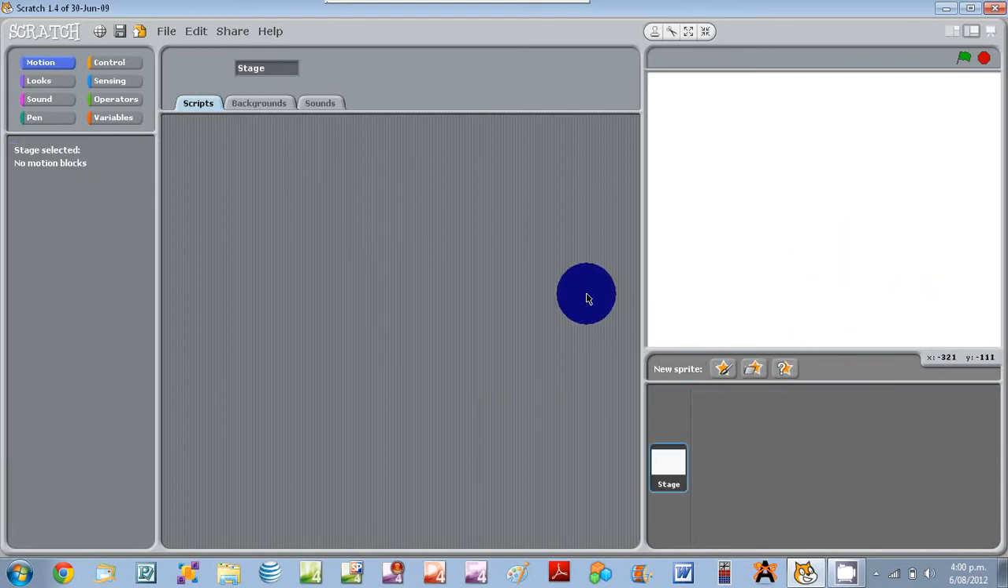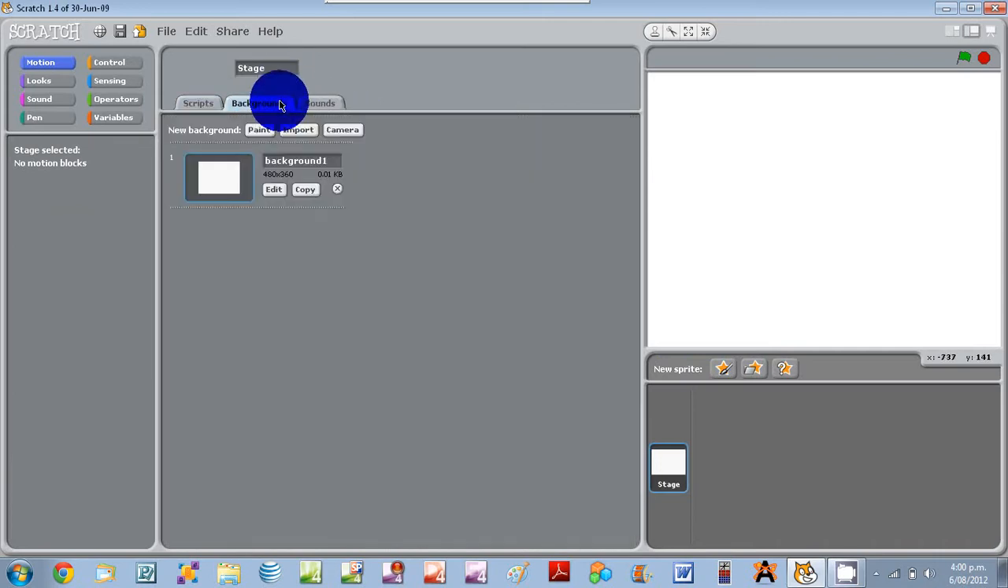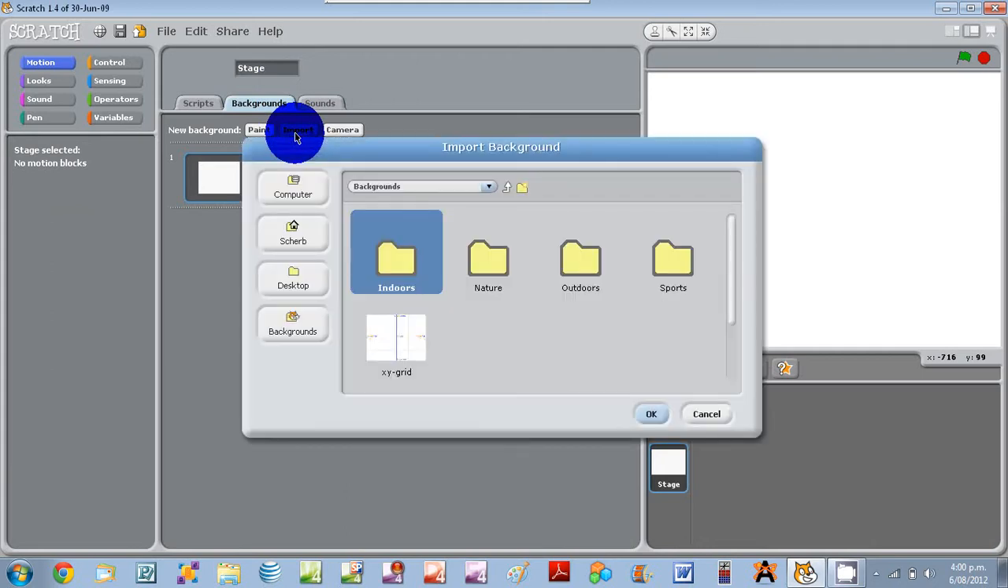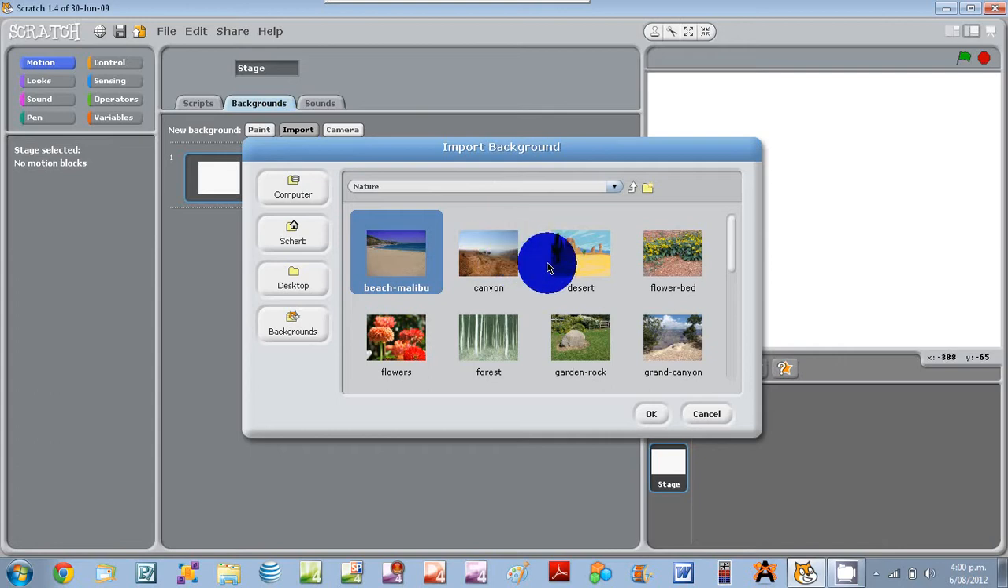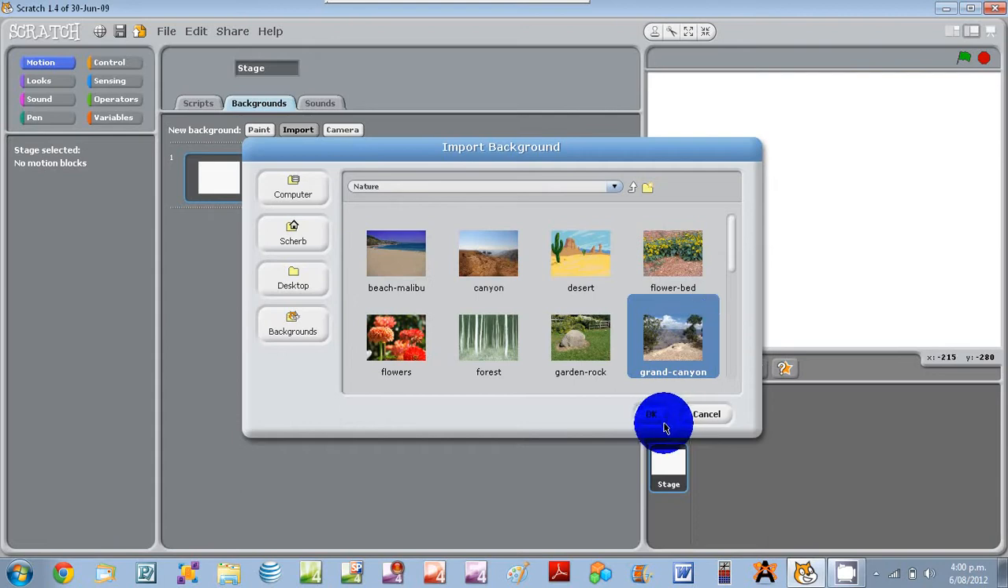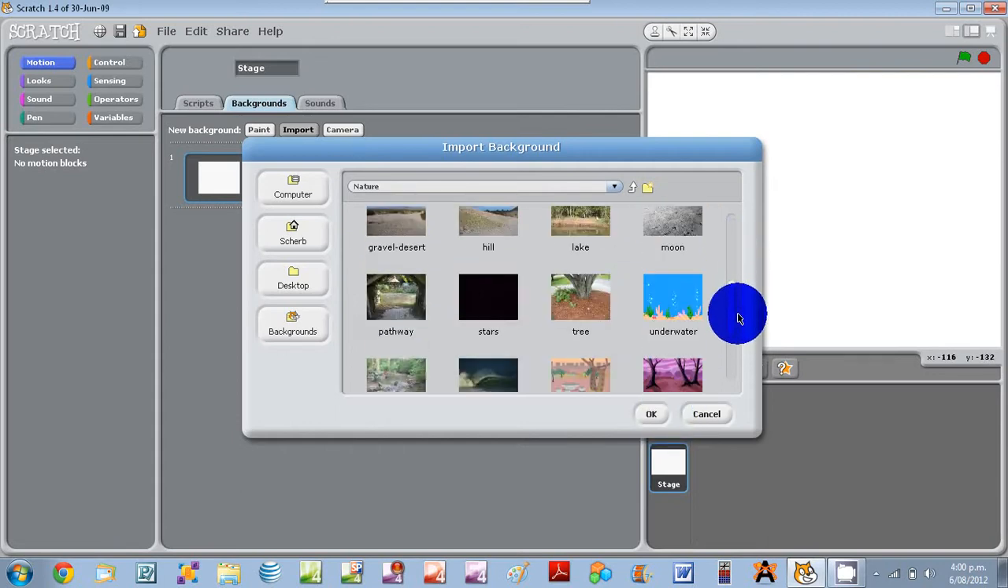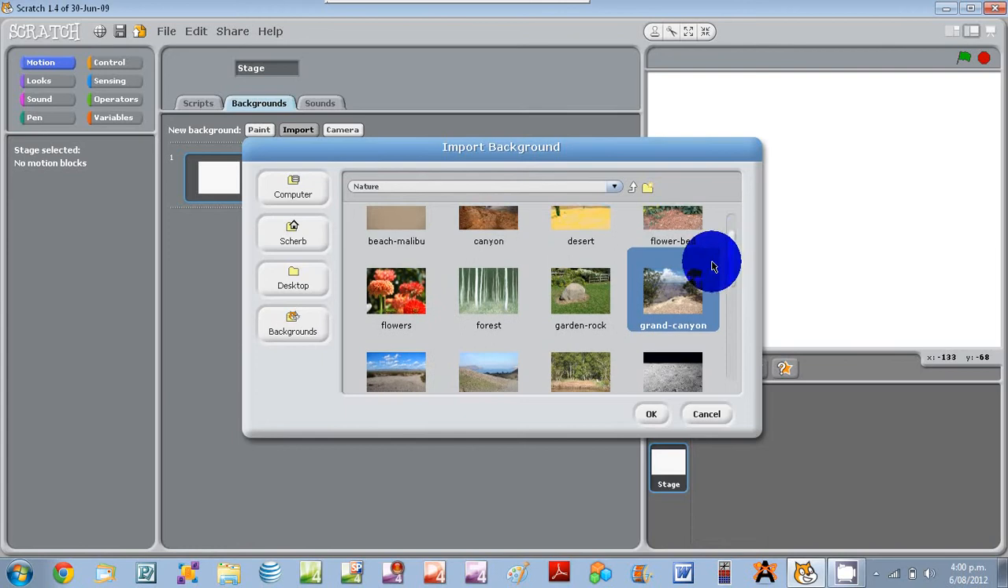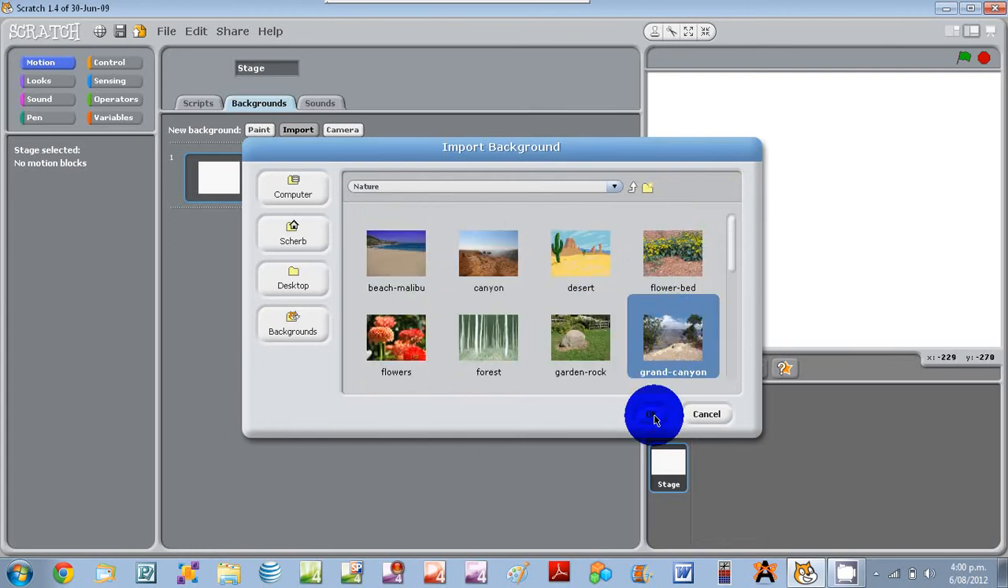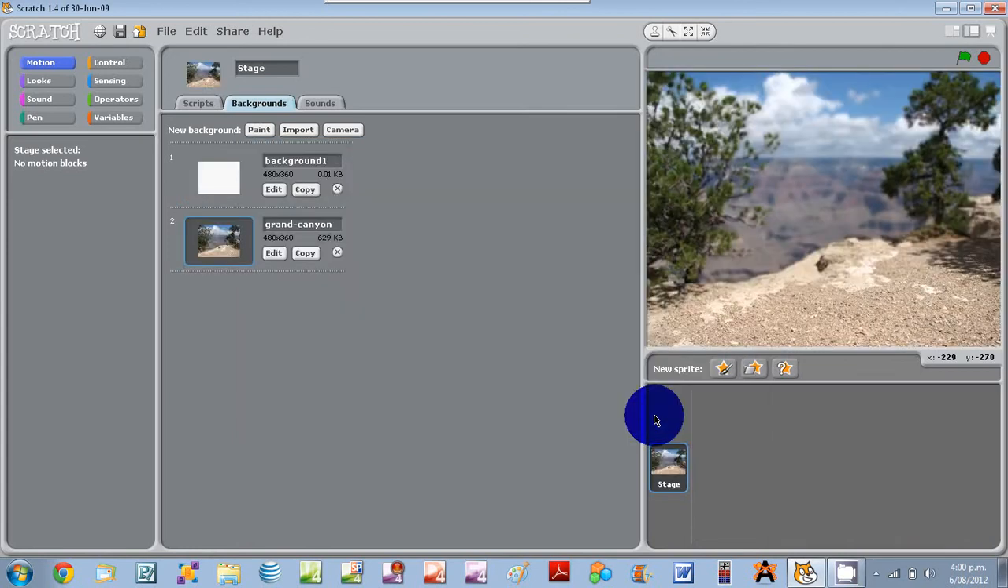So now we're on the stage automatically because there are no sprites. But while we're on the stage, let's go to backgrounds and import a background. When you press import background, you'll see that it takes you to a lot of backgrounds that we can choose. But we want the Grand Canyon, so let's go to nature and then click on the Grand Canyon. Anyway, press OK. And we've got a nice background that isn't so white.